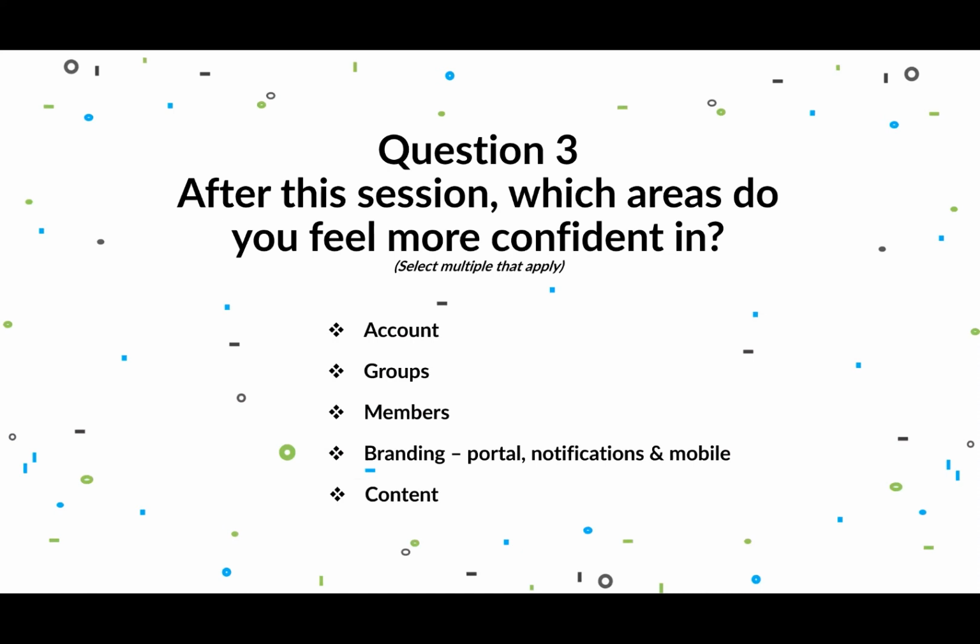So after this session, which areas do you now feel more confident in out of all the areas that we've sort of covered? So if you could just select as many options as you like. Hopefully it'll be great for people to be feeling more confident in all areas. But yeah, this will help us to improve these sessions for you moving forward as well.